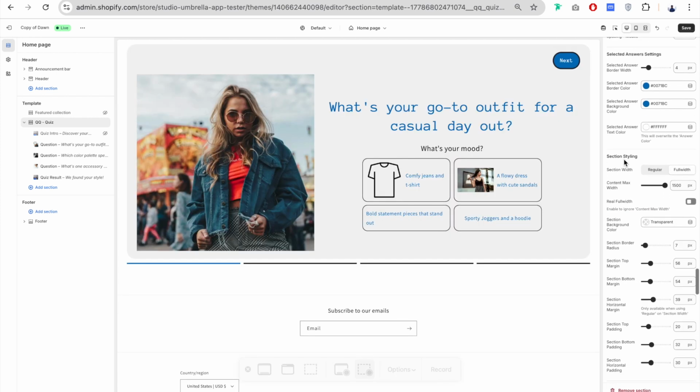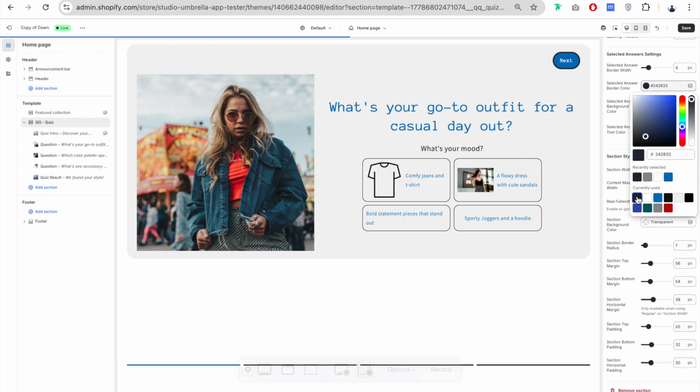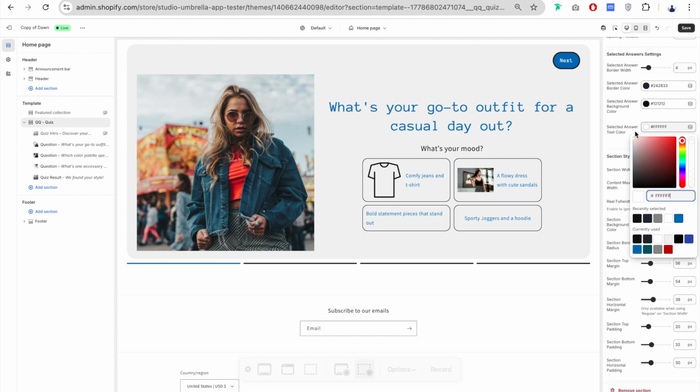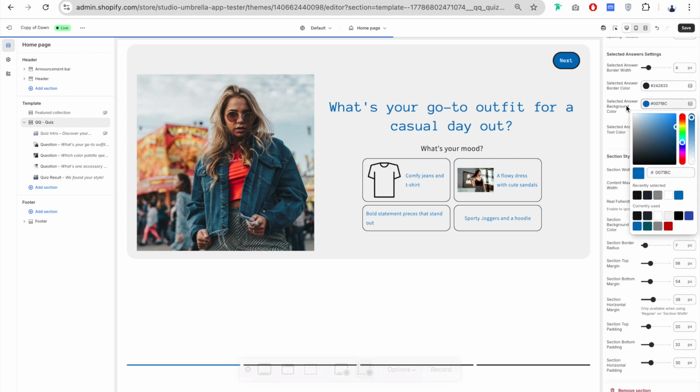Next, we have the selected answer settings, and this is when a user hovers or selects an answer, so you can change the styling. So you can adjust the border width, the border color. So maybe in border color, we can do something like this. You can also adjust the background color and the text color. But for now, I'm gonna keep it the same blue.